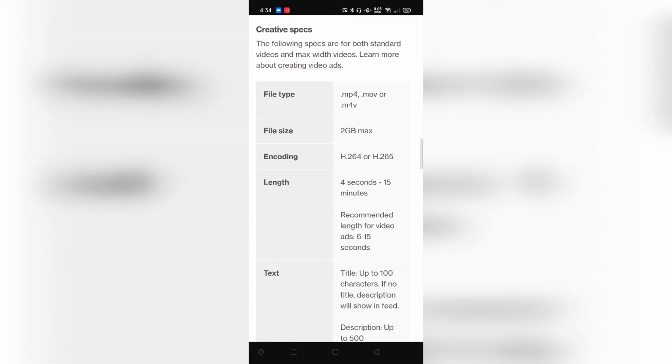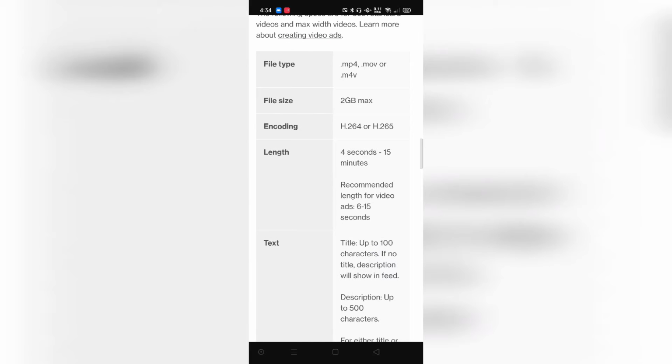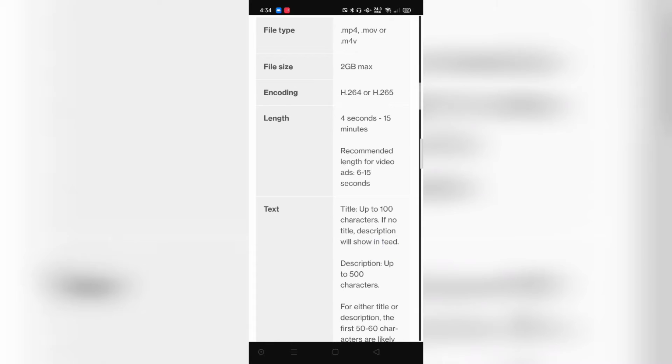The maximum file size is 2 GB. Encoding, we don't have to look into that part because the camera already takes care of it, depending on the camera that you're recording on. The length is 4 seconds minimum for your video pin, and 15 minutes is the maximum you can have for a video. The recommended length, again as I said, is 6 seconds to 15 seconds. So I generally like to do 4 seconds, 6 seconds, 7 seconds, 8 seconds. I don't go beyond that.